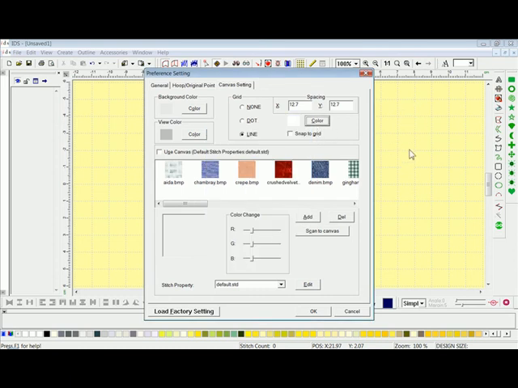You can see again it's not changing the color of that grid in the background because we have yet to press the OK button. With the snap to grid, when I have that selected, if I am moving an object or if I'm using my stitch manual punch tools, then it will actually snap the point that I make to the closest intersection point or move the design to that closest intersection point. I will leave that off for now.